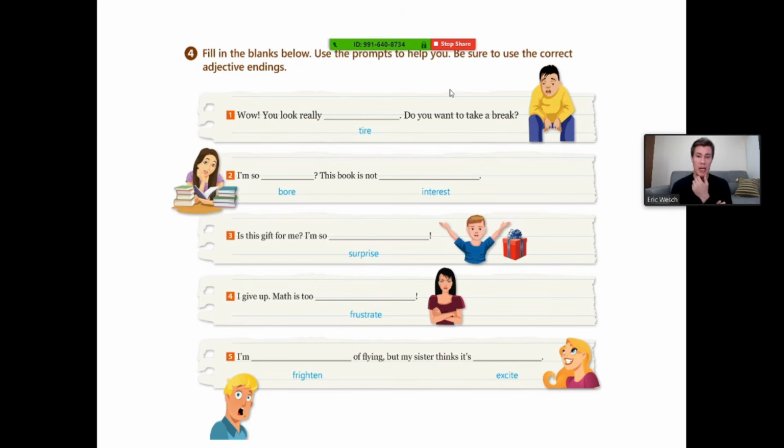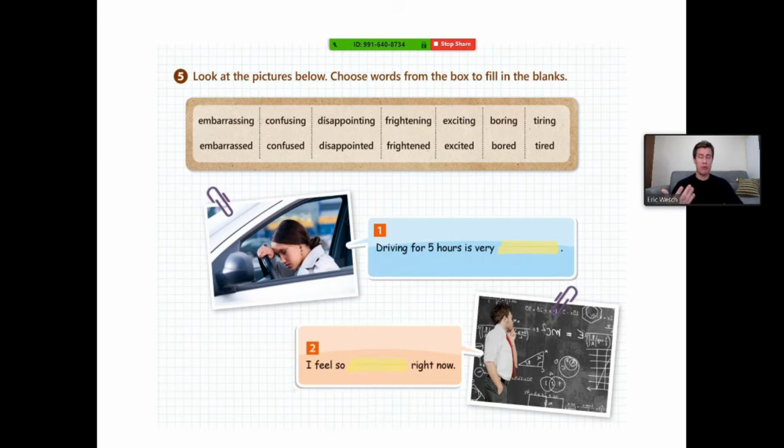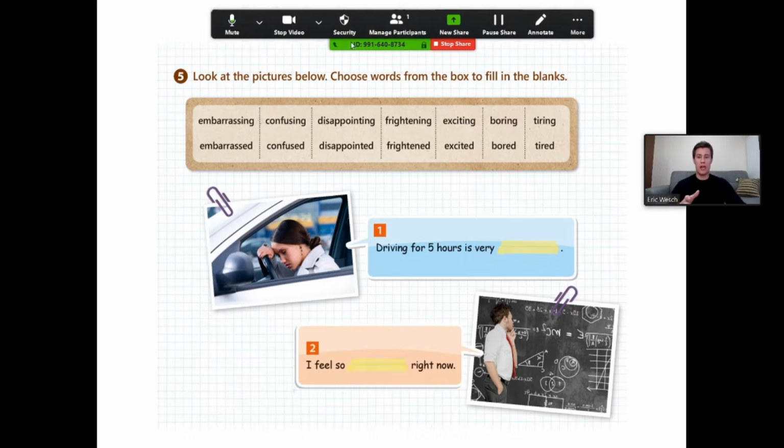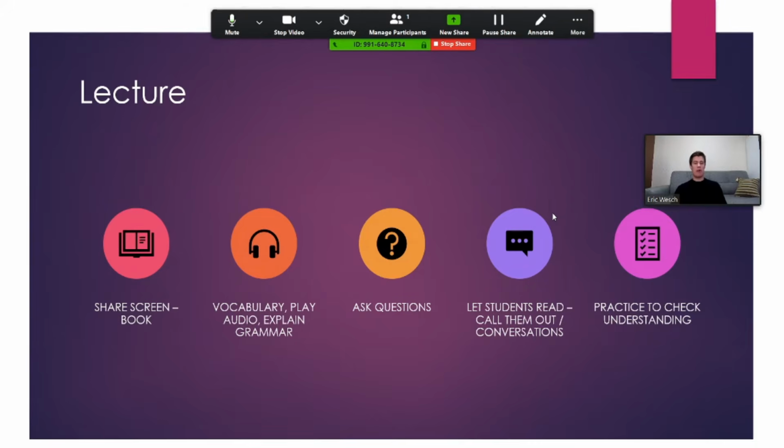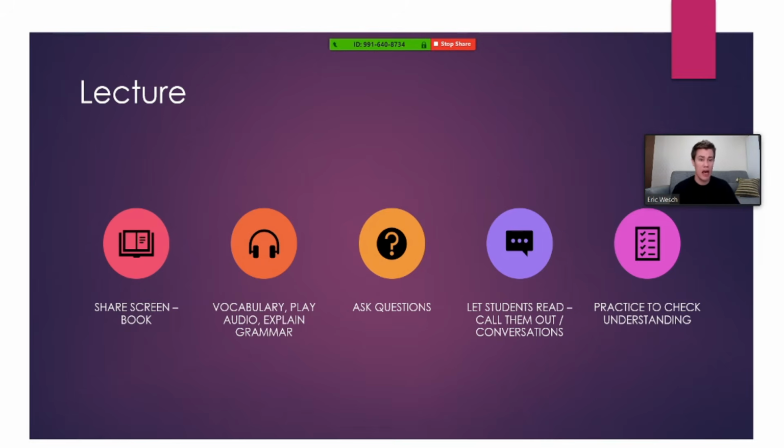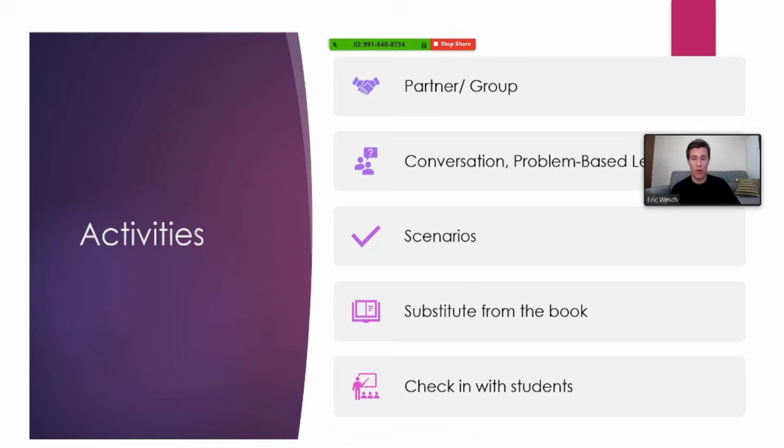So it's very important, and I think they like this too, because I go through the homework I gave them and they have to read it. That way they feel that, you know, the books they bought are actually really good. So that's the lecture. Remember, ask questions, let the students read, and practice to check their understanding. So at the end, you want to ask them questions and make sure they all understand.